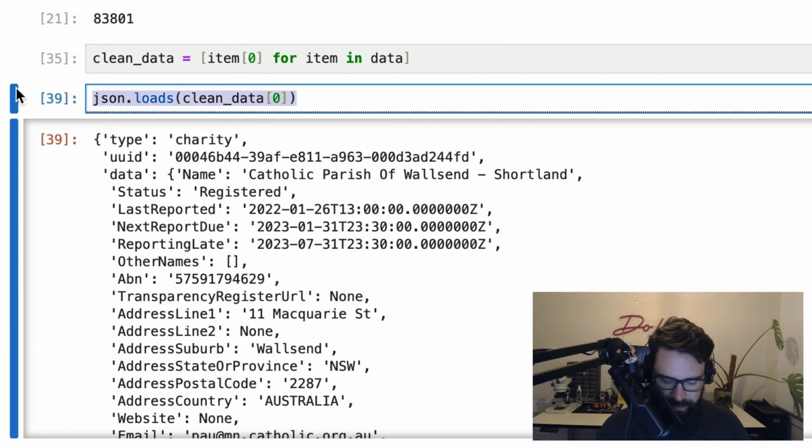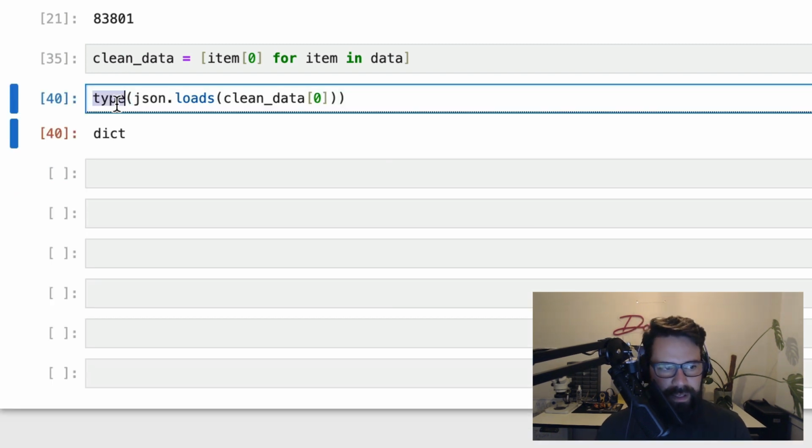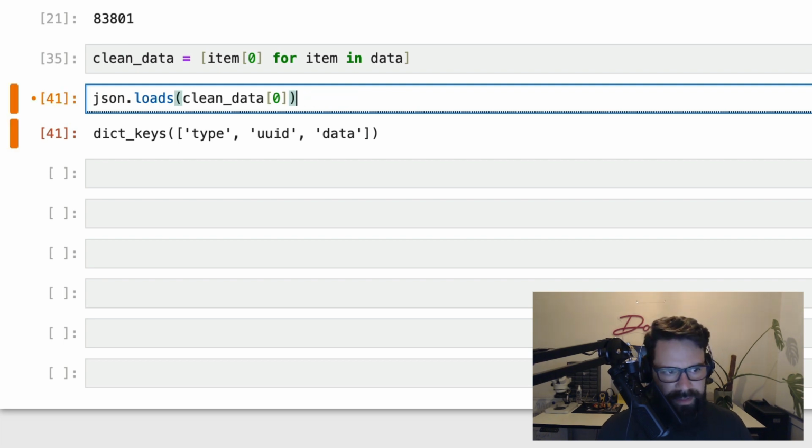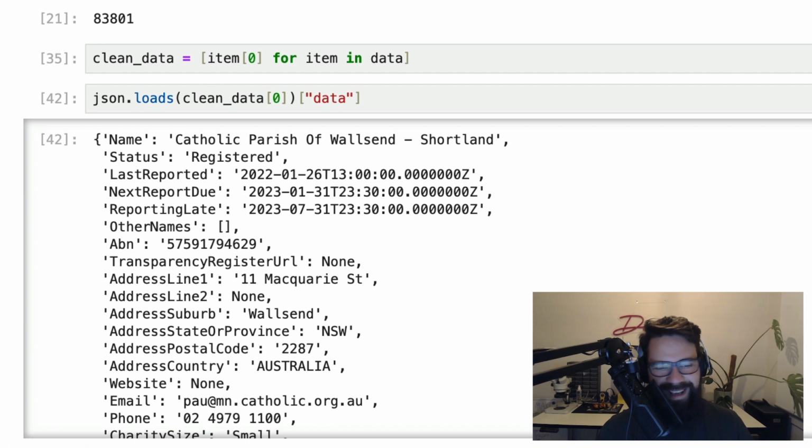A couple of reasons I know this is a dictionary. One, I can write type, and when I look at that, it's a dictionary. And two, I can do dictionary things like give me the keys. That's where I learned that there's a type, a UID, and data. And I can ask for keys as well. So I can open and close brackets, and I can type in the word data.